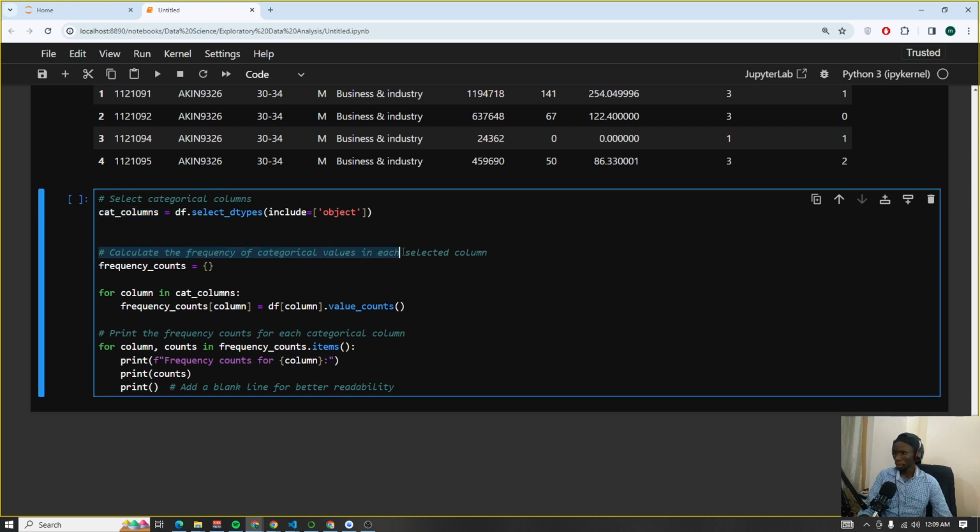Then we can calculate the frequency of the categorical columns in each column, because we want to determine something like the count. Then for this, I'm just creating something like a list. Then from that, I'm going to use a for loop that will be iterating over those columns. And while doing that, it will be doing the frequency counts for the unique values in those columns. And after that, we are going to print the frequency count for each categorical column that will be in this list here. So after that, we print this.